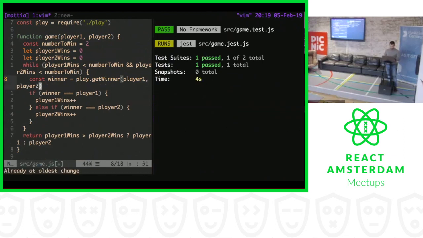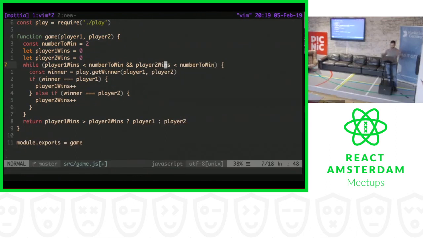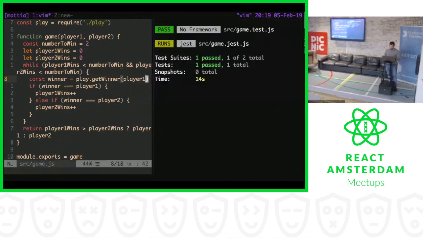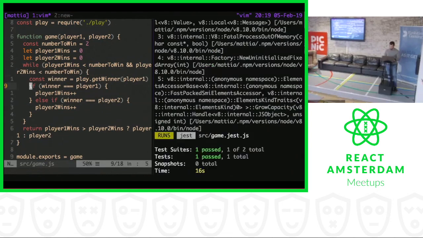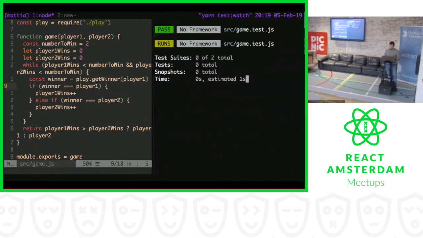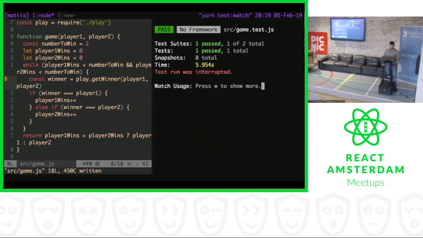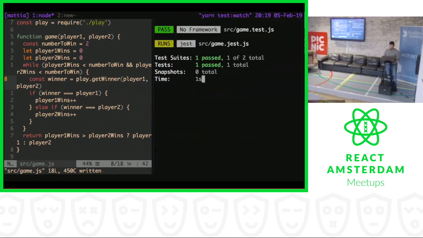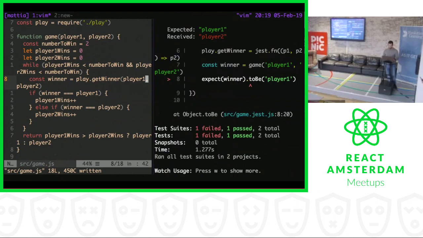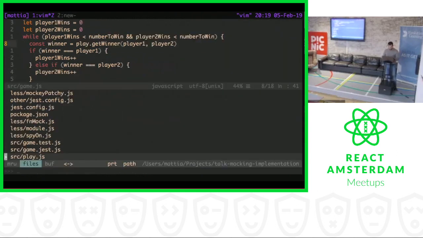Ah, right. I've never seen such big characters on my laptop. For some reason, the second one doesn't. Okay, right. So we're back on track. So let's go back to the Jest file.